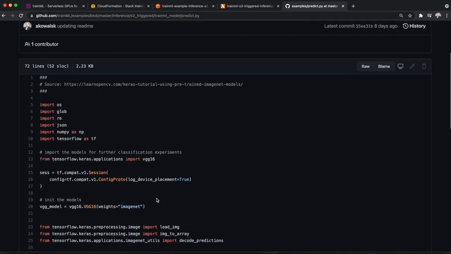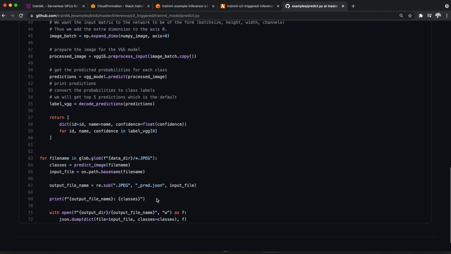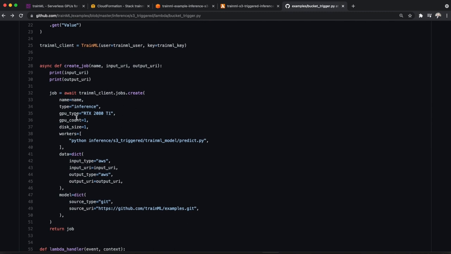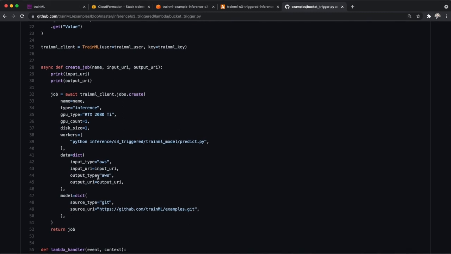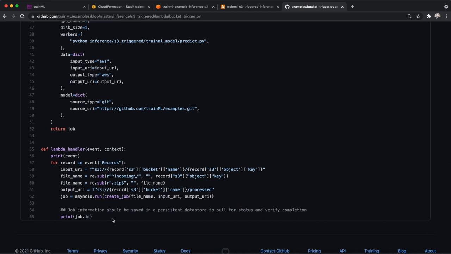This Python file simply looks through every file in the input folder that ends in .jpg, runs it through a pre-trained VGG16 model, and saves a .json file with the same name to the trainML output path that contains the top 5 predicted classes for each image. The Lambda handler function processes each S3 bucket notification, extracts the object key, and formulates the correct input and output paths for the createJob function.